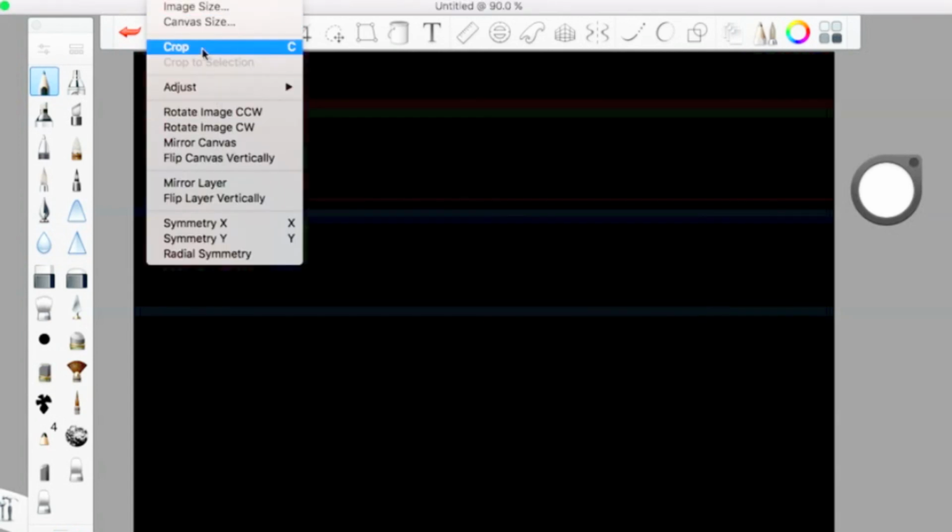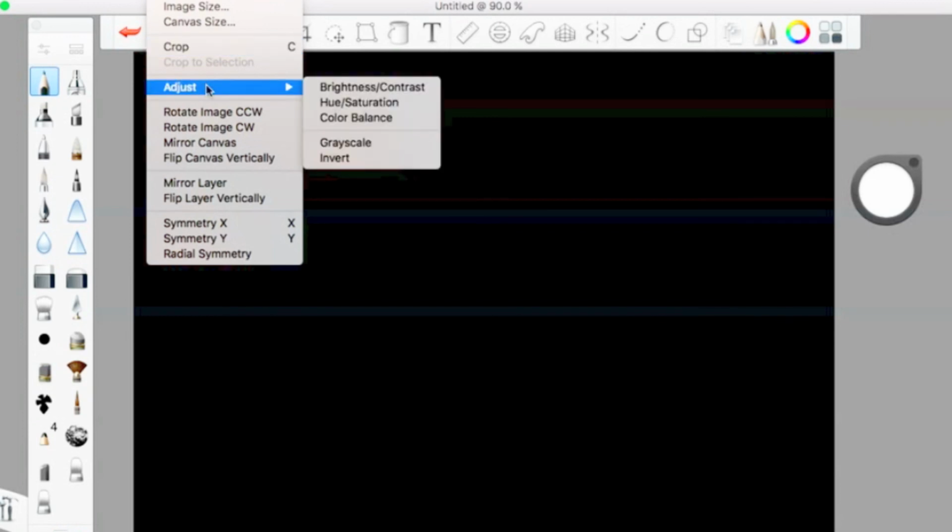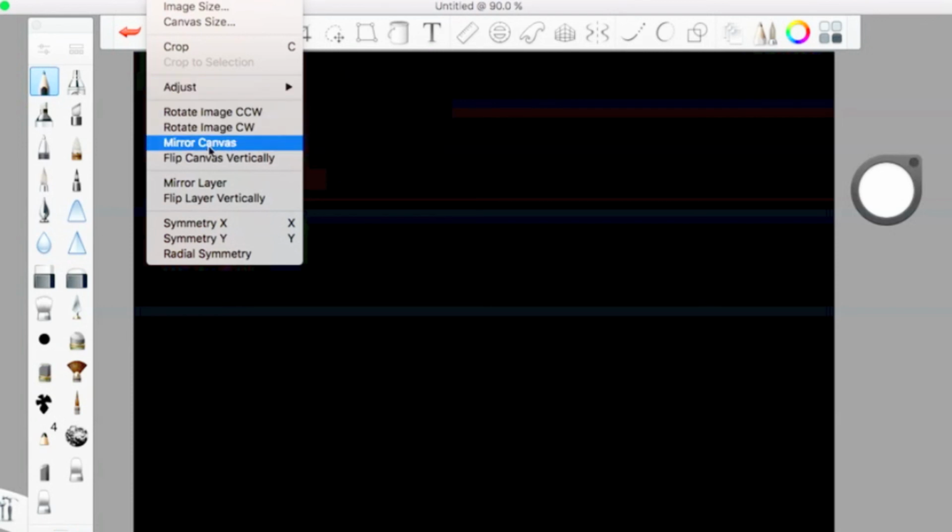But you also have crop if you want to crop something, adjust, so you can do brightness and contrast, hue and saturation, color and balance. Grayscale, you can invert it so that the colors are flipped. So if it was all red and green, it would flip to those colors' opposites and stuff like that. Rotate image. I haven't done any of this stuff. I haven't had to. Mirror layer, flip layer vertically. I haven't had to do any of that.